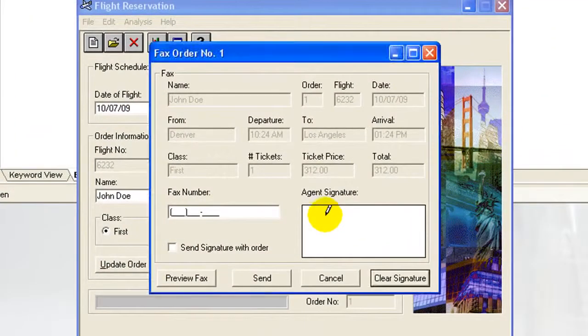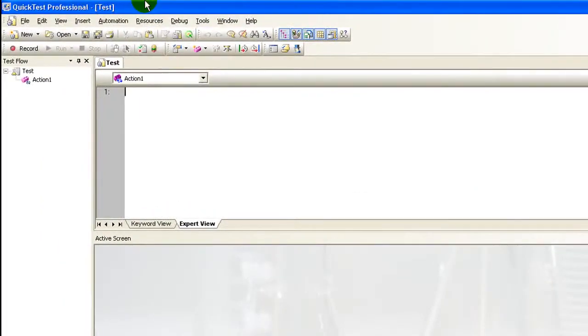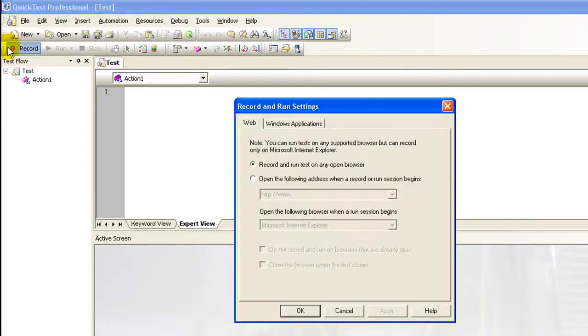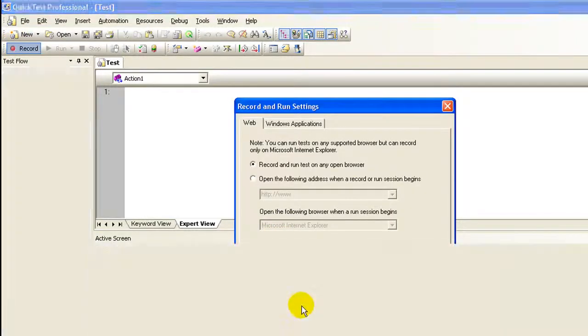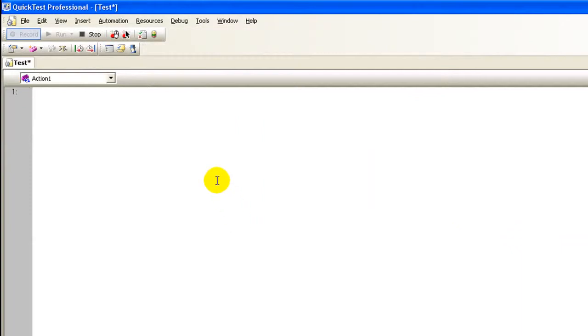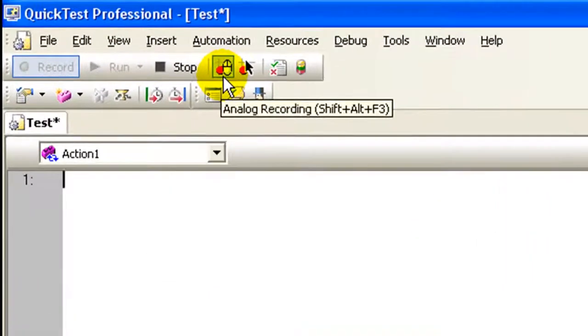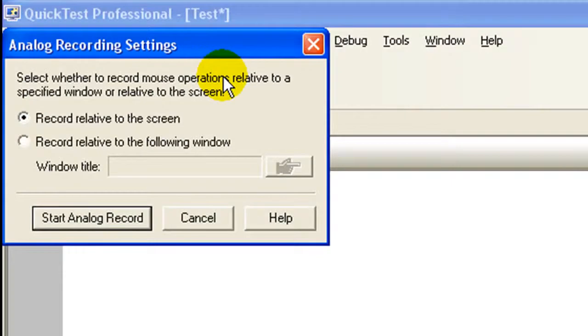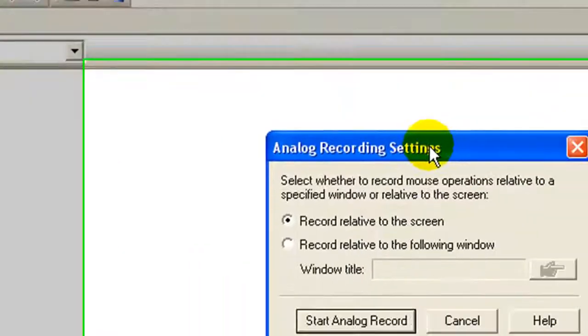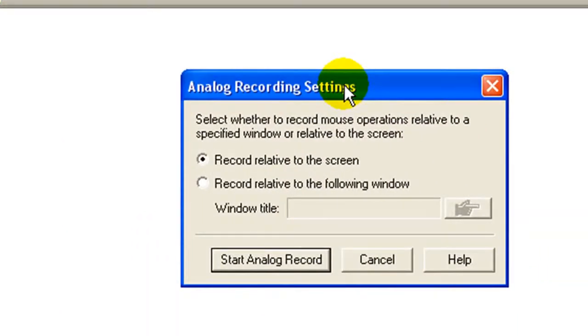Let's record a signature operation while faxing an order. In QTP, you can switch to analog recording mode only while recording. This option is not available while editing. Click the record button. Click the analog recording button. The analog recording settings dialog box opens.